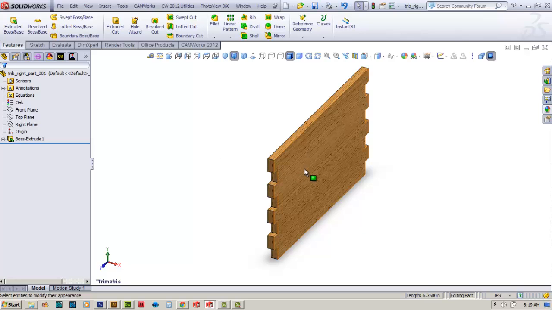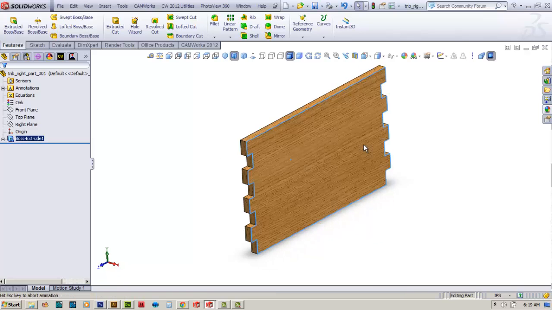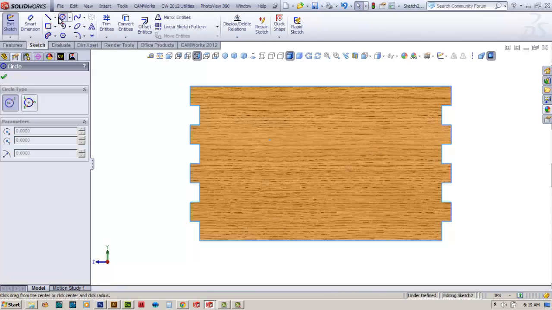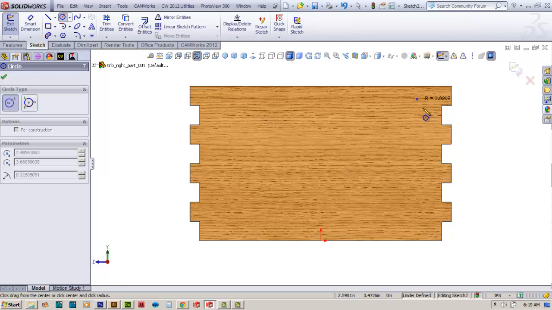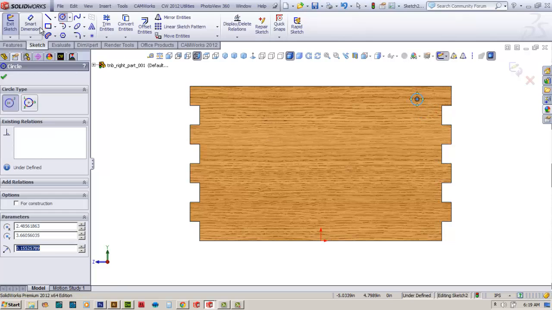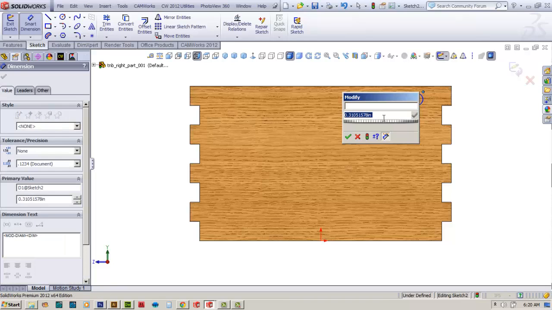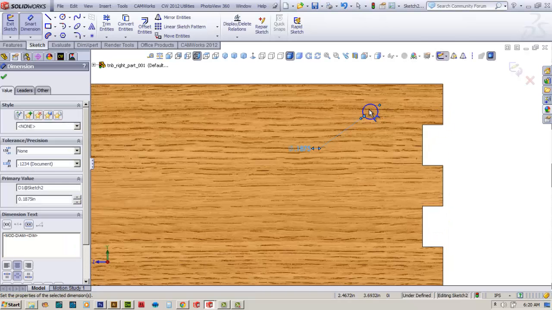We'll come back over here to there. And we'll go ahead and select this face, making sure we are normal to that face. We'll go to Sketch. We'll go ahead and place a sketch here on this face. And I'm not going to worry about a dimension just yet. Actually, I am going to worry about a dimension. I'm going to key in 0.1875 because that's the diameter that I'm using for this feature.